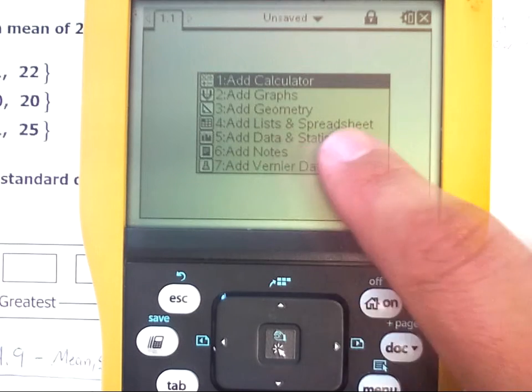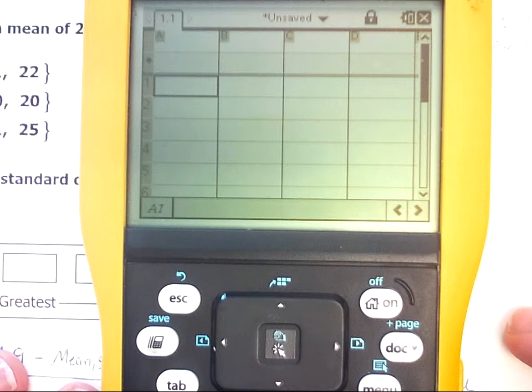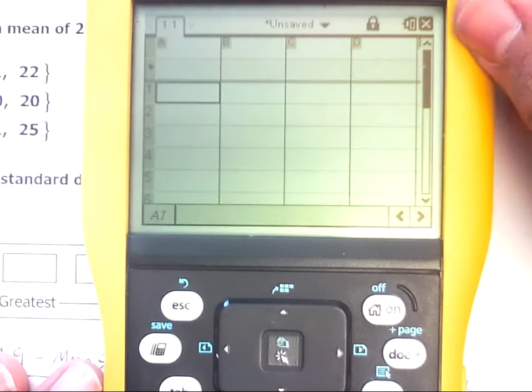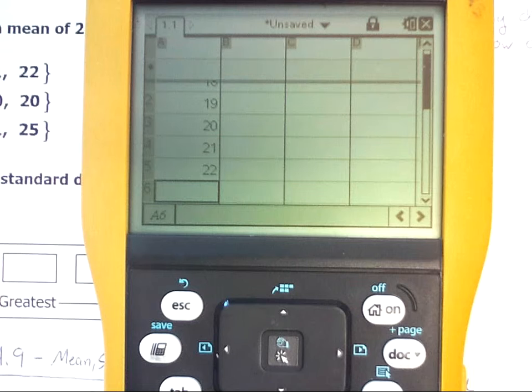And we're going to add a list and spreadsheet. Anytime you have to type in data, you must use list and spreadsheets. So there we go. So what I'm going to do in the calculator here, the very first column, I'm going to just type in the first data set, which went 18, enter, 19, enter, 20, enter, 21, enter, and 22. So I've typed in all 5 numbers.